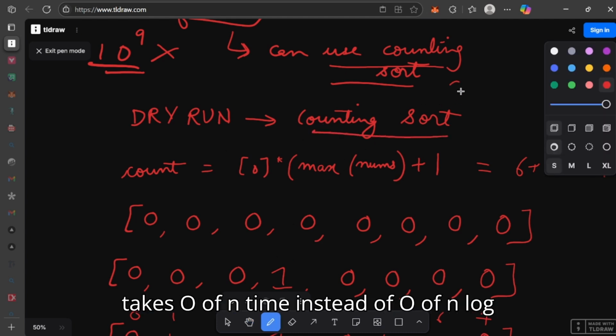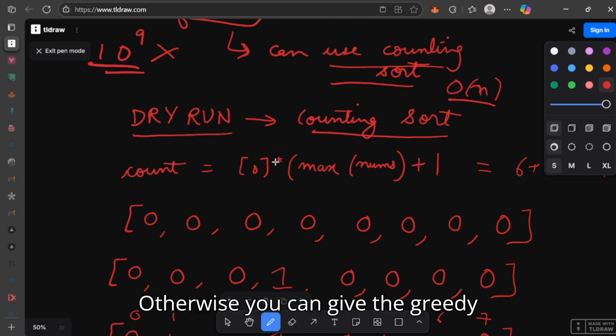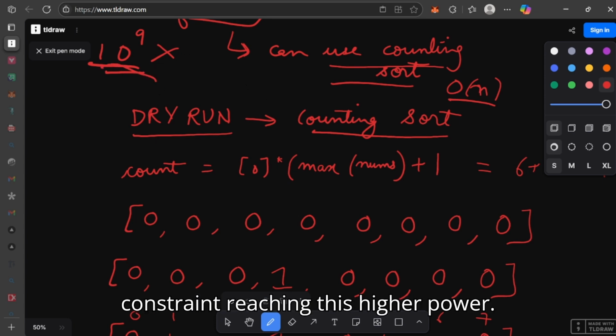Counting sort takes O of n time instead of O of n log n, so it could be optimized one step further. That's it. Otherwise, you can give the greedy solution also in case of the constraint reaching this higher power.